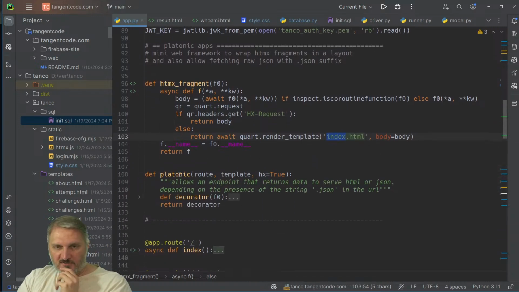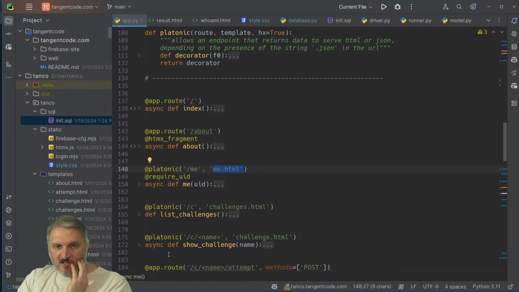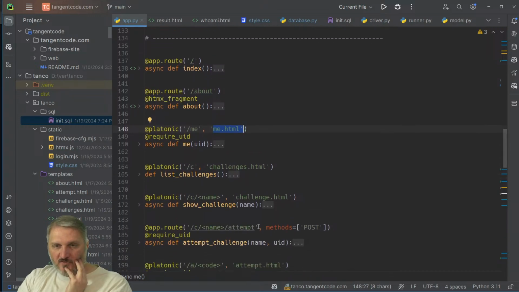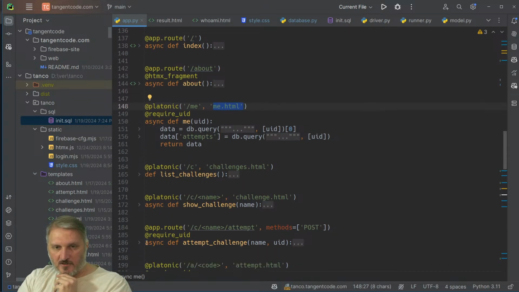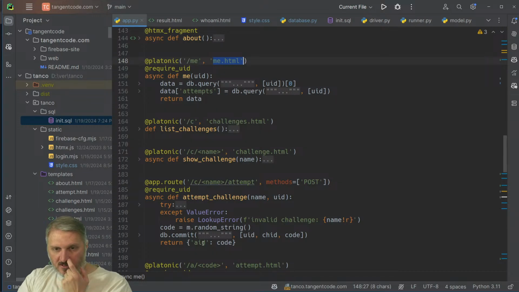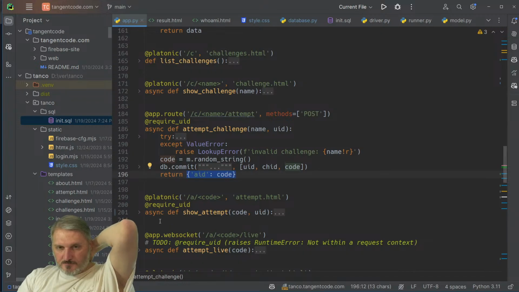But this thing is the more important thing. This is a router decorator I use here. So it's say me and me HTML. This is the URL I want to have, and this is the template I want to use. Normally you would use app route with the template, and where I say app route, you have to return something. Usually, if you return data, it renders that as JSON.